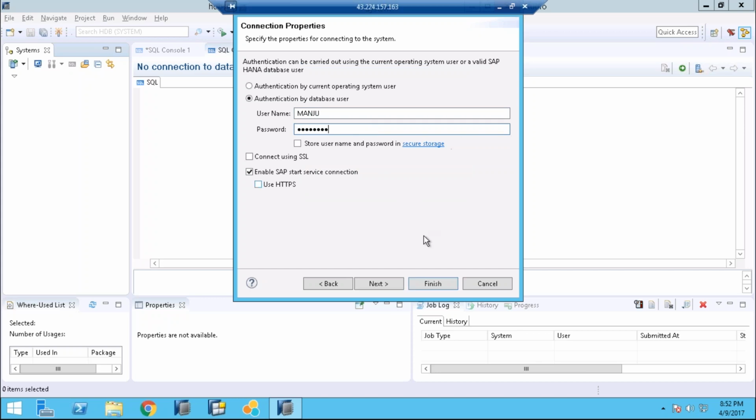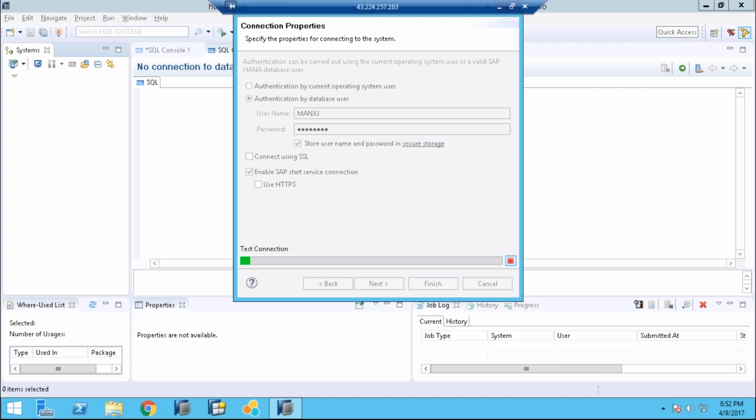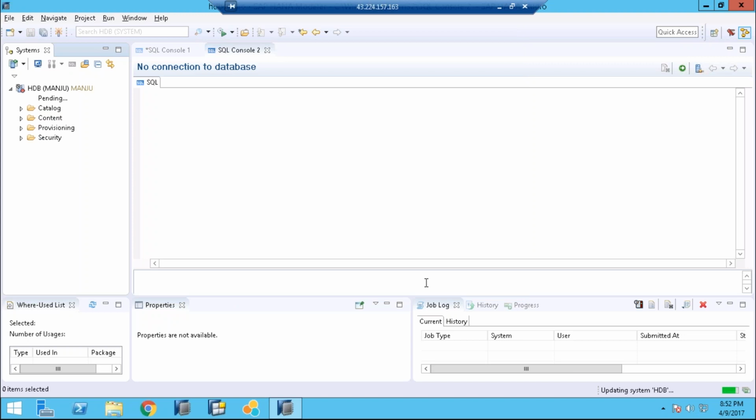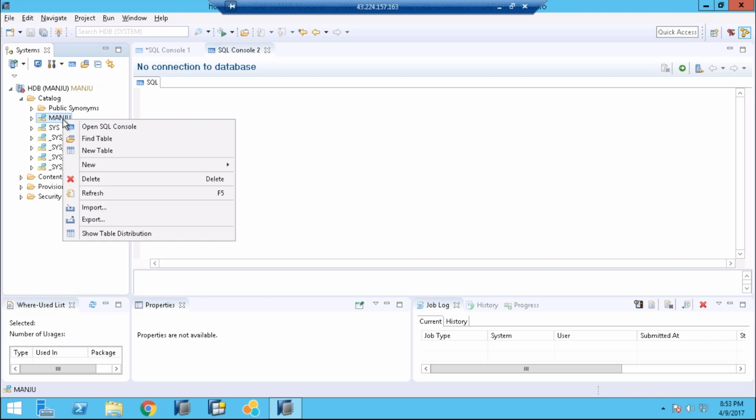And keep it stored, username and password. It's better. Finish. Now it's fine. Now click on the catalog. Now select your schema there, Manju. Now click on the SQL console.